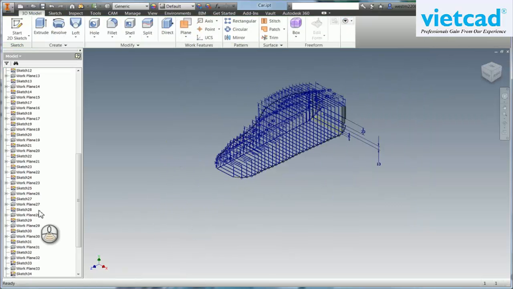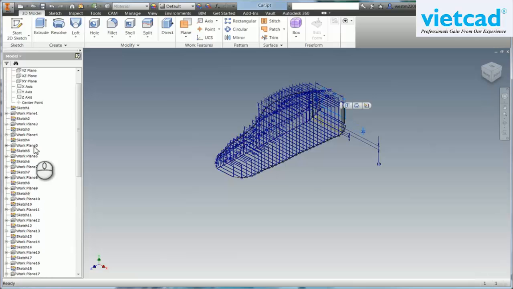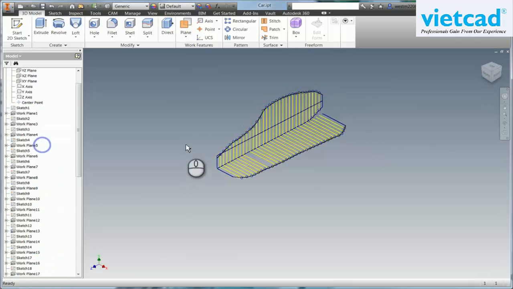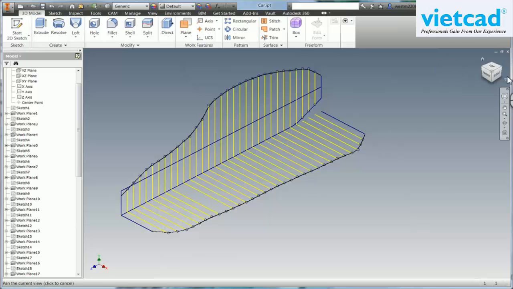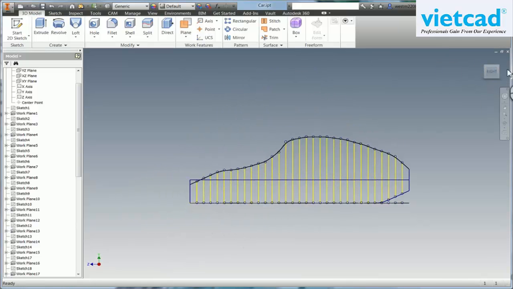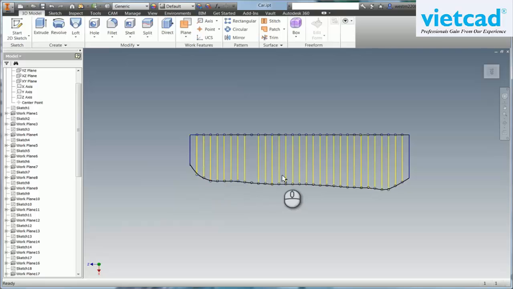So what I'm going to do is down here in our browser, you can see we've got the two sketches I've just done. I'm just going to hide all of the other sketches which we used for that loft, so the visibility off. So you can now see if I go on to the right view, we have an outline shape of the car, and also if I go to the plan view, we have an outline shape.